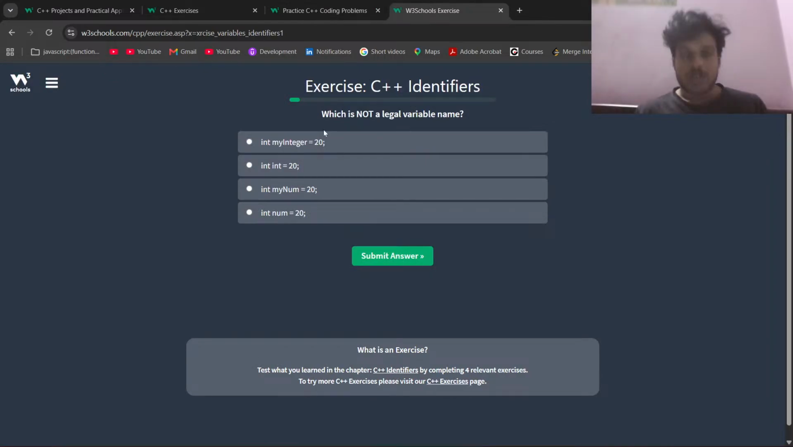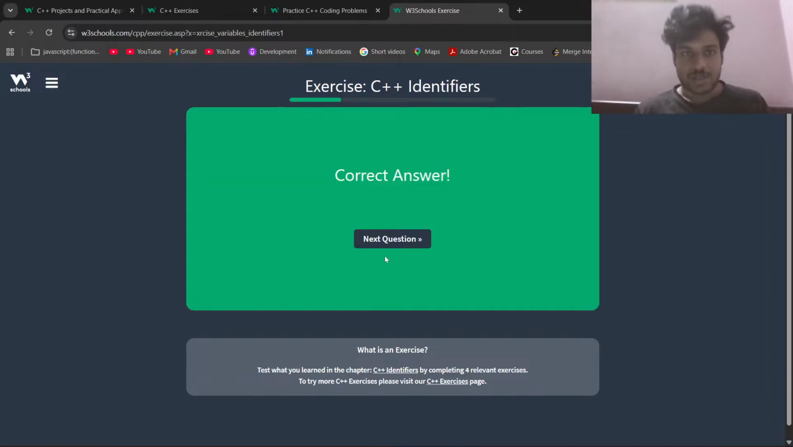Okay. Identify which is not a legal variable name. So let me know the answer for this. Which of these is not a legal variable name? There is int my integer equal to 20, and then there is int my num equal to 20, and then int num equal to 20. Here, this is a double declaration in a single line. That is not correct. All right.